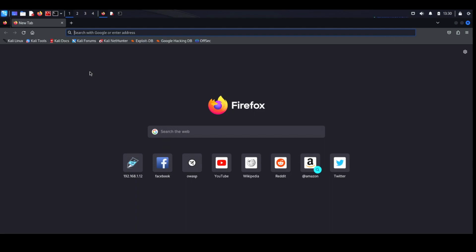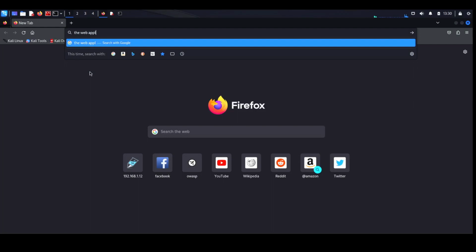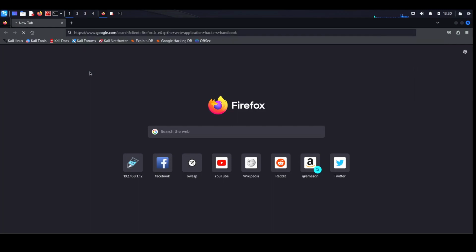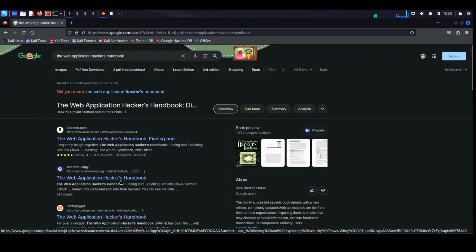So you can take this not as my word, but as his word, that you need to read this book. It is called the Web Application Hackers Handbook, and this is the second edition. This is a book, and you can also get the PDF for it, but this is the PDF.